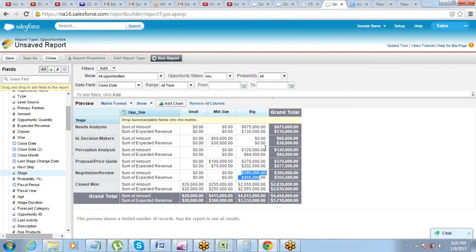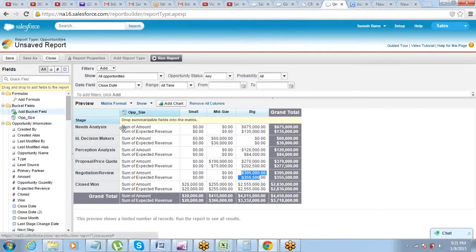Yeah, I just want to understand one thing. Once we created the bucket, there was the option of add bucket field, right? Now we created the buckets. Now from after creating the buckets, what we have to do? We have to simply add it to our report. No, you drag the bucket field here and the field is here, that's it. You don't have to do anything after this.